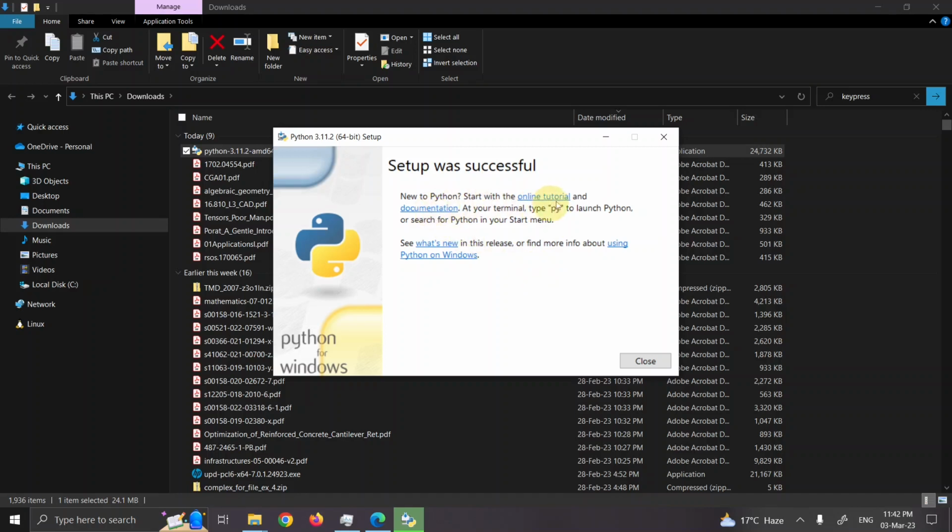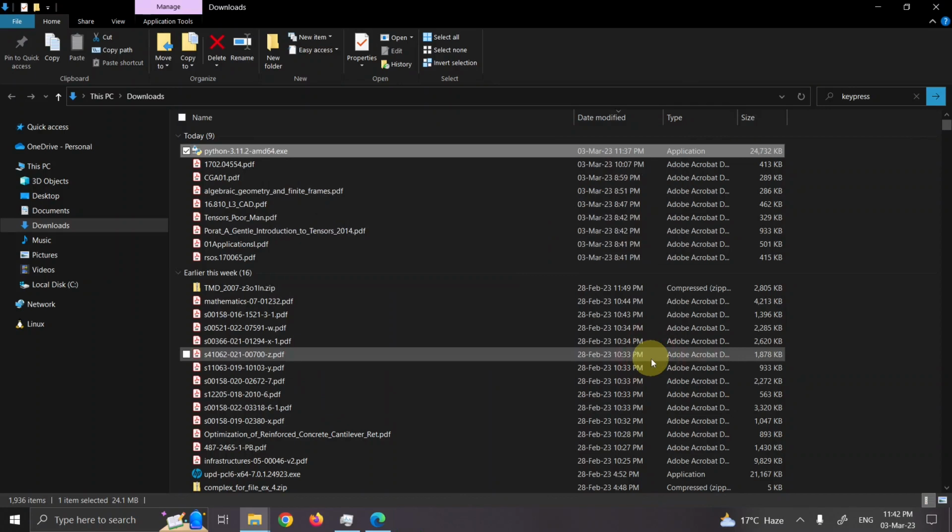It directly points me to the tutorial. This is the tutorial which I would recommend. Terminal means the command prompt. From command prompt, you can type py or you can type python. The python will start. So let's press close. And now let's start using Python.